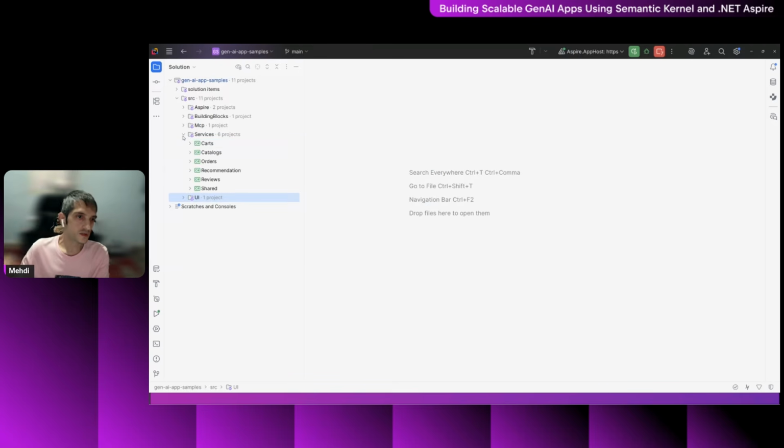We have different services in this light eShop application. We have catalogs. It's a small microservice for managing our products. We have just one entity, which is products. We have reviews for managing our ratings and comments for these products.